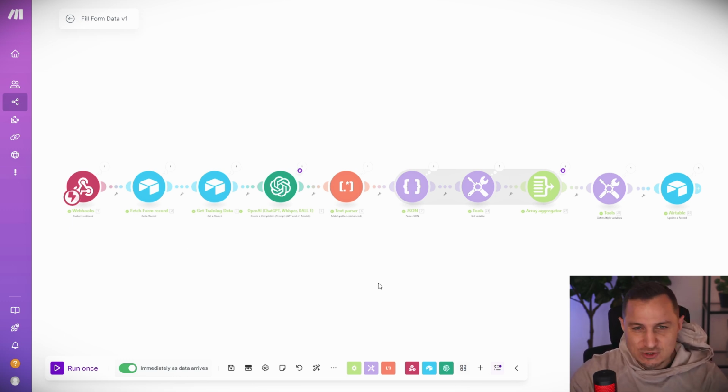And yeah, this is just V1 of the form data. I also have a V2, which is even crazier and better. But this one is already good for what we're going to do. So we can now see that the automation went through.